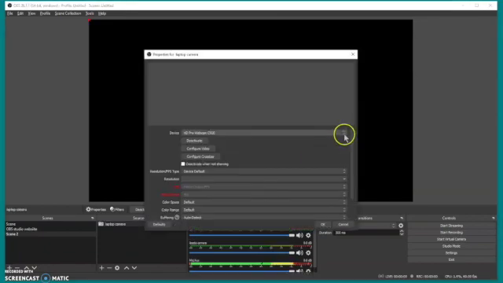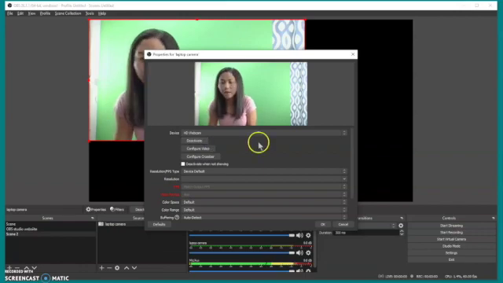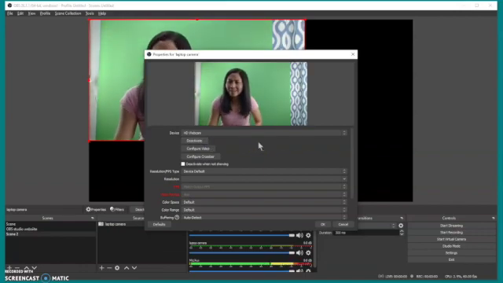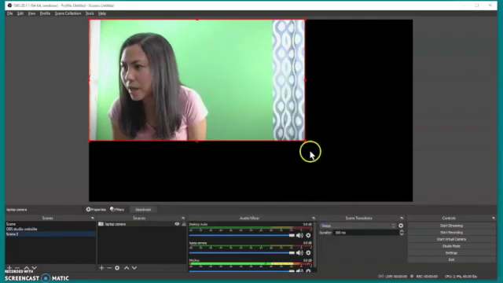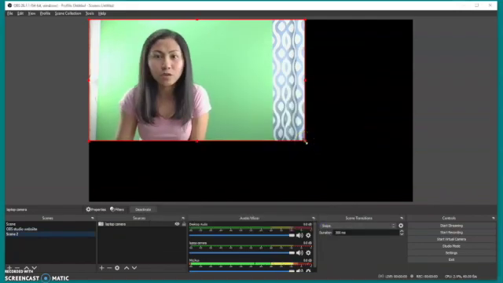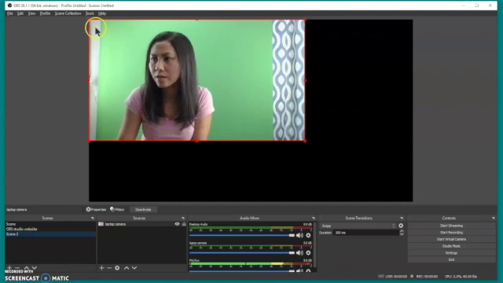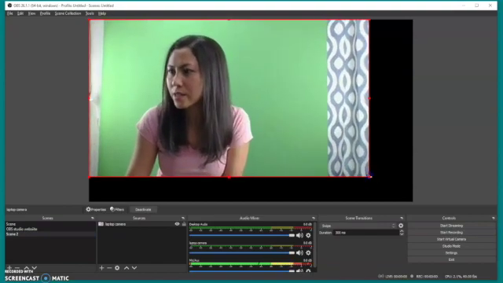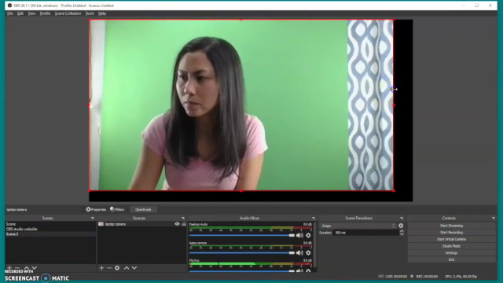Now I have to search for the device, and it is my HD webcam. Now you can see it. Now, hello. All right, there you go, and I'll just click OK, and there it is. You would know that something is selected when there is this red line around it, and you can drag the sides to be bigger or smaller.